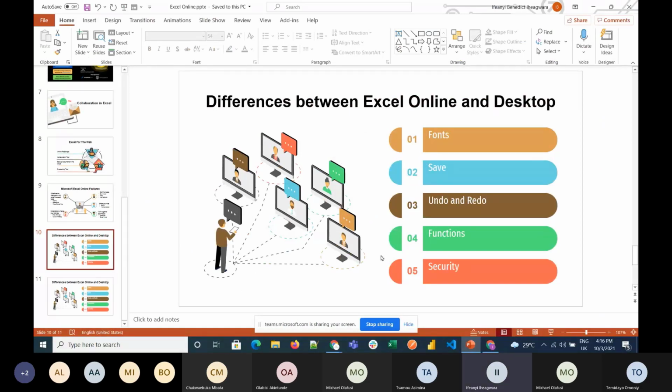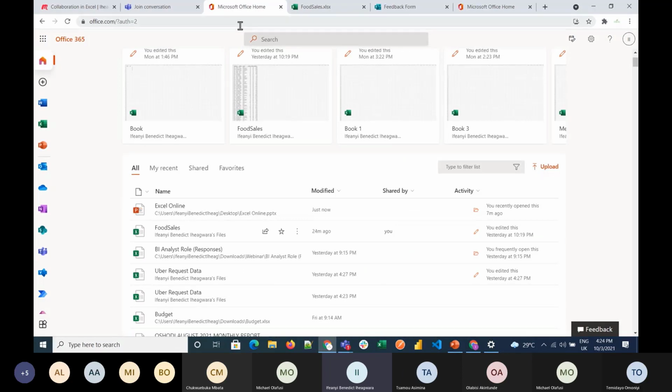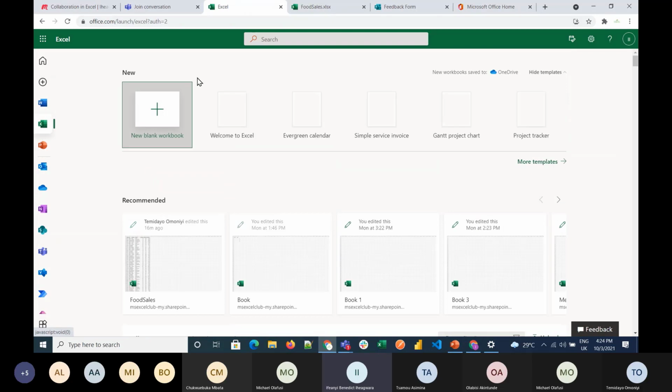So we'll do a live demonstration of Excel Online using the web. If you go to office.com, you can click to go to Excel.